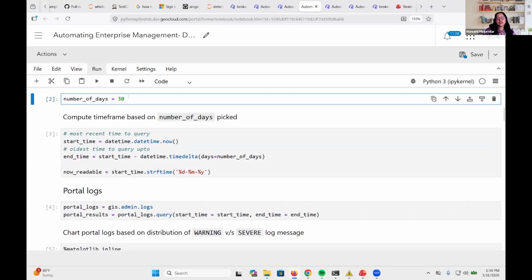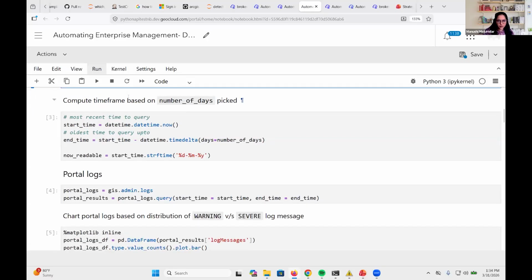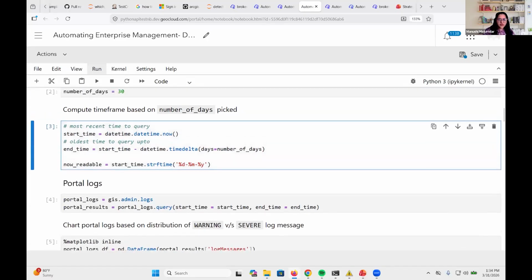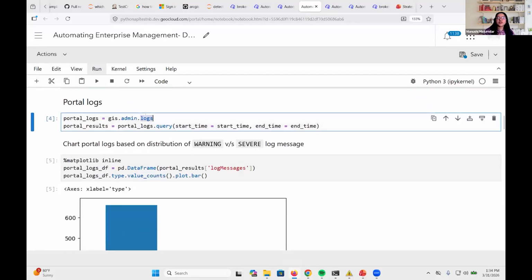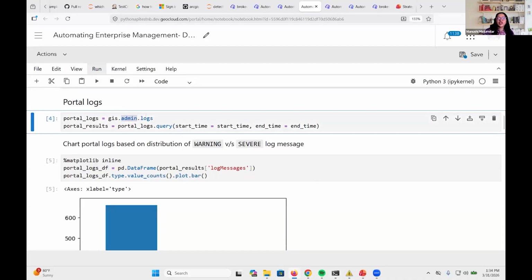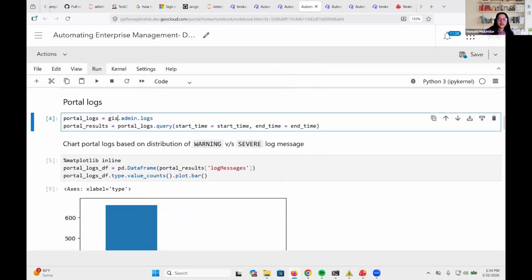So for the past 30 days is when I'd like to fetch portal and server logs, and also all the metrics associated with it. So once here, I'm computing this time frame, and I'm fetching portal logs using the logs property of the admin submodule. So gis.admin.logs in this case is going to give me my portal logs.